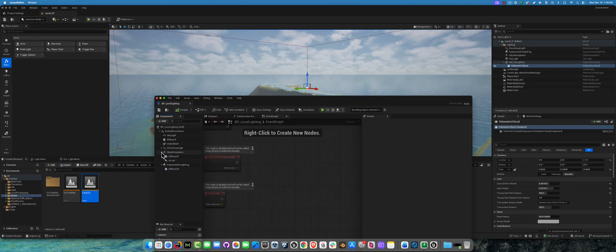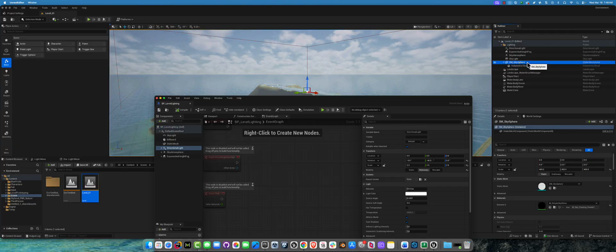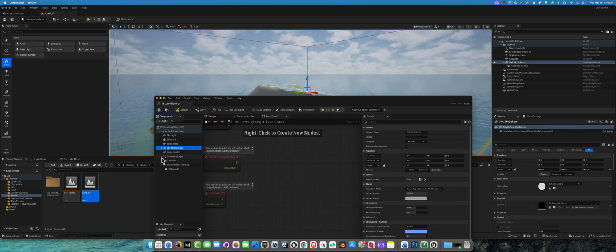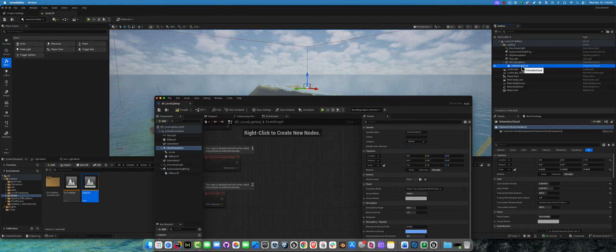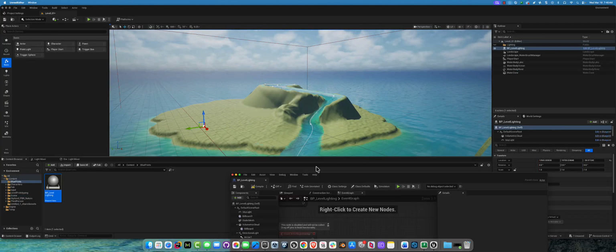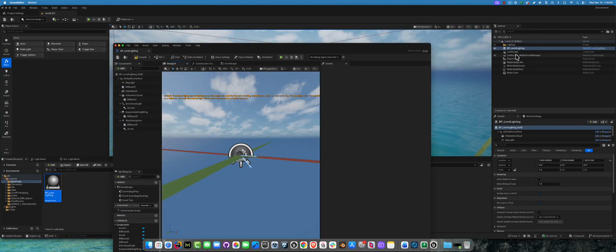Let's see, unless it's already in here. So let's copy this. Let me see if I select this one more time, copy it, and then paste it.